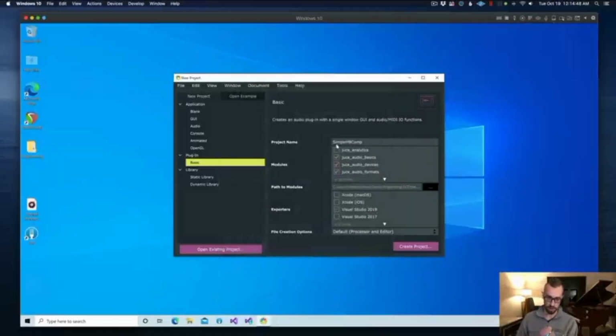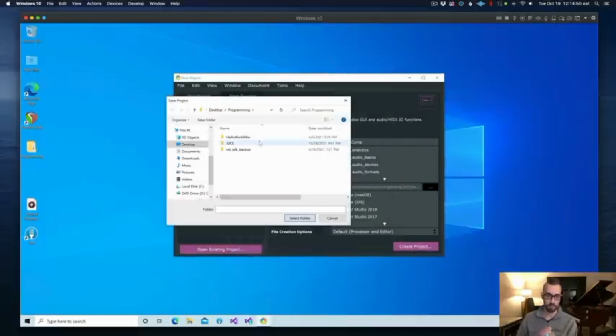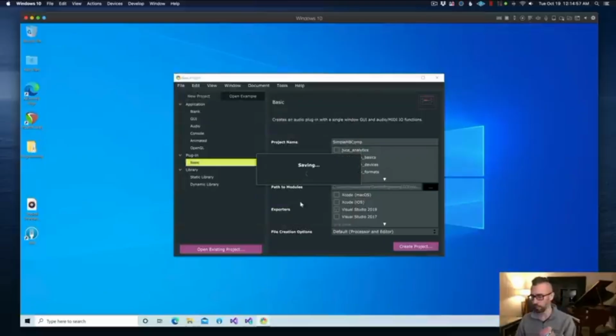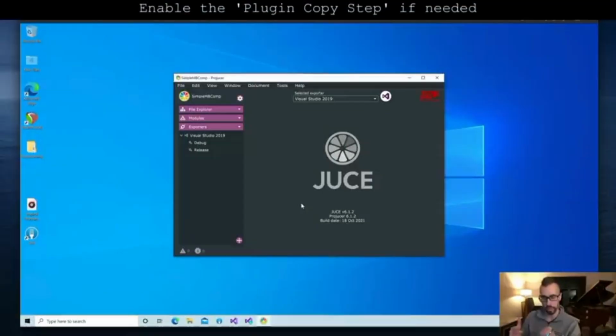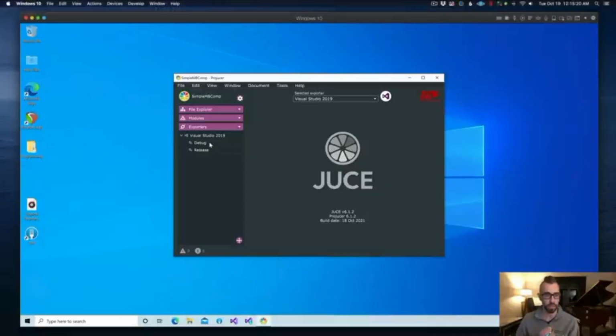All right, now I can create this. I want to put this in my programming folder with Juice and the other stuff I've made. This is going to create the project. The next thing that we need to do is enable the plugin copy step. This is going to copy the plugin when we compile it to the folder that most hosts, Reaper, Cubase, Ableton, they're all looking for plugins in this one folder. So this is going to enable copying it there automatically.